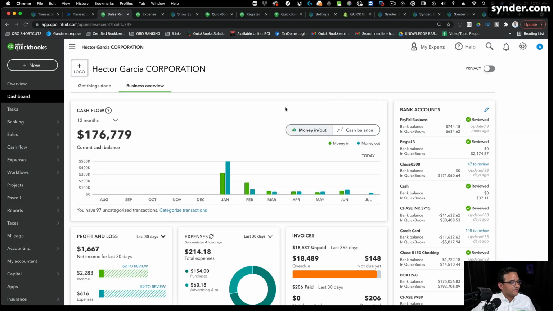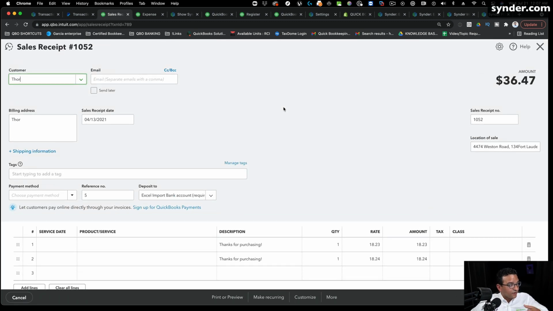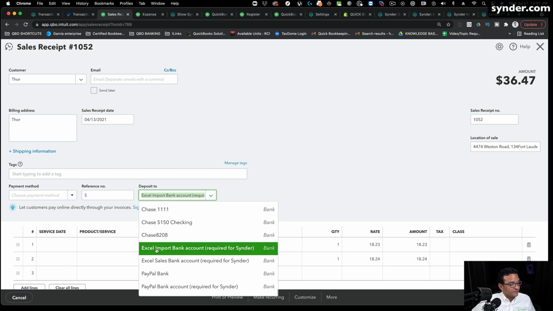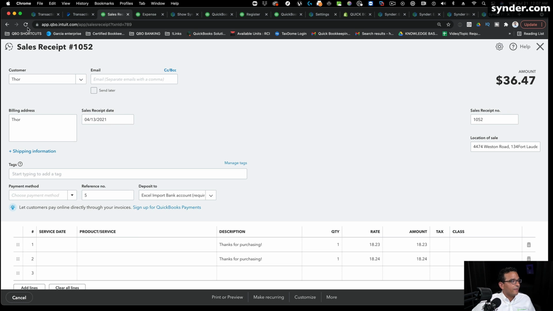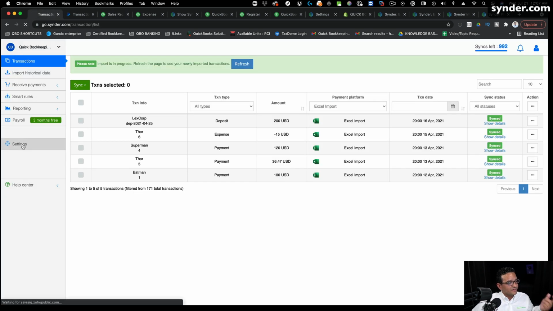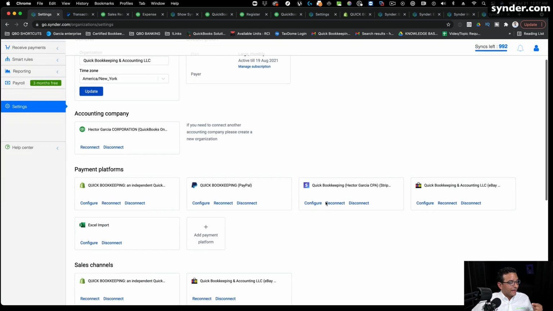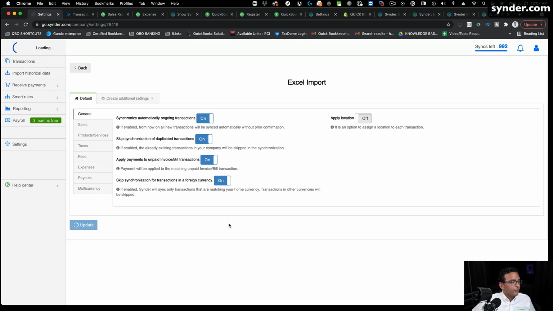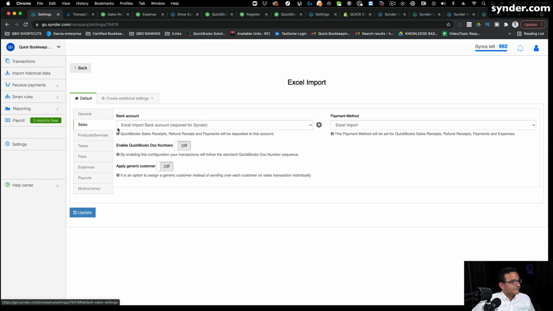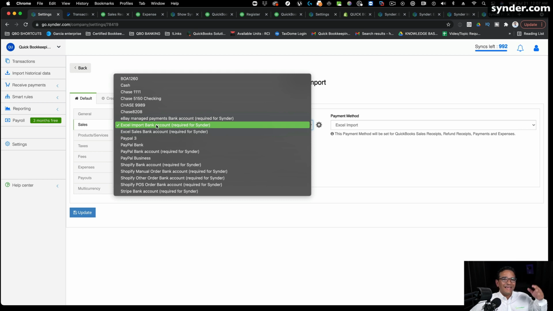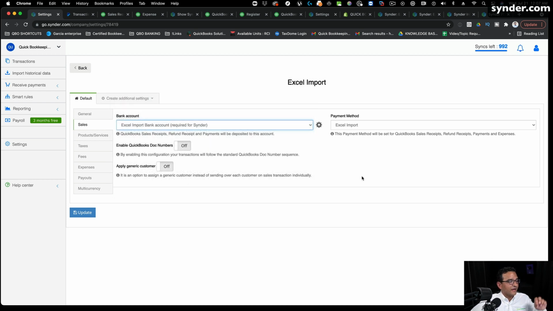And then look at my sales receipt. There is my sale that came in through Excel. Now here where it says deposit to, it says Excel import bank account. Obviously that's a made up bank account, not a real bank account. That's all part of the settings. So I go back into settings, and then I go back to configure my Excel import, and I click on sales. I get to choose which bank account those transactions should import into. And if I know that should be going into a specific Bank of America or a specific Chase account, I can choose that and change that configuration.